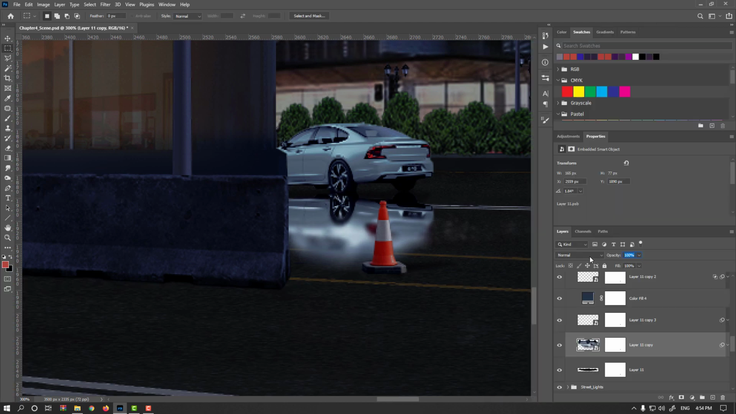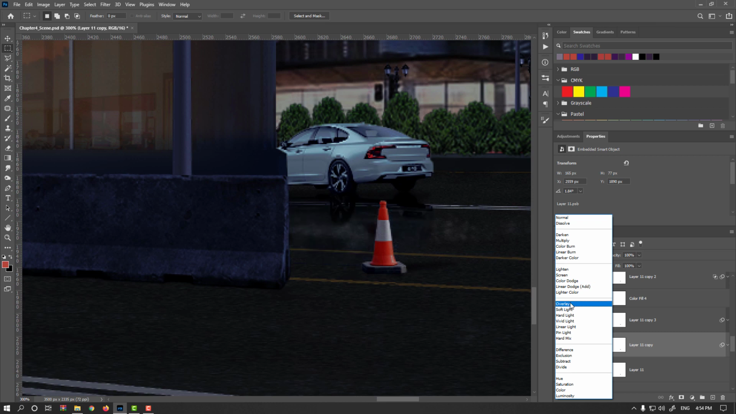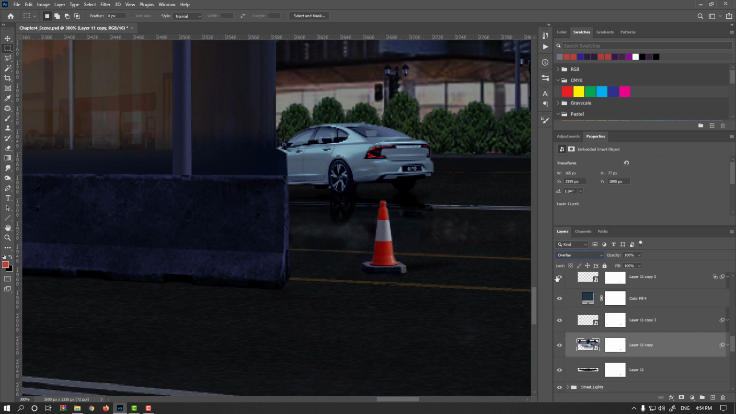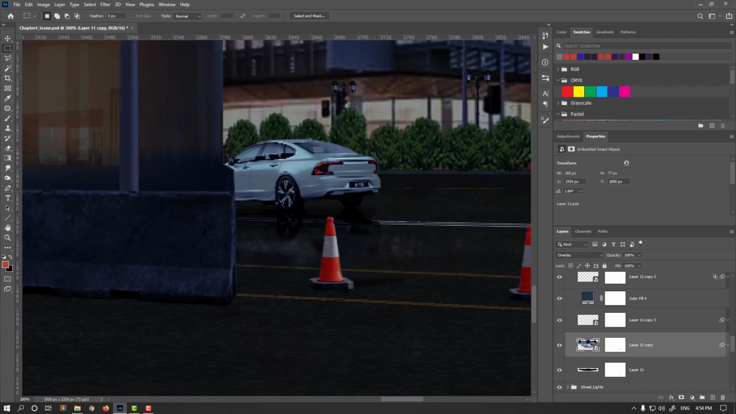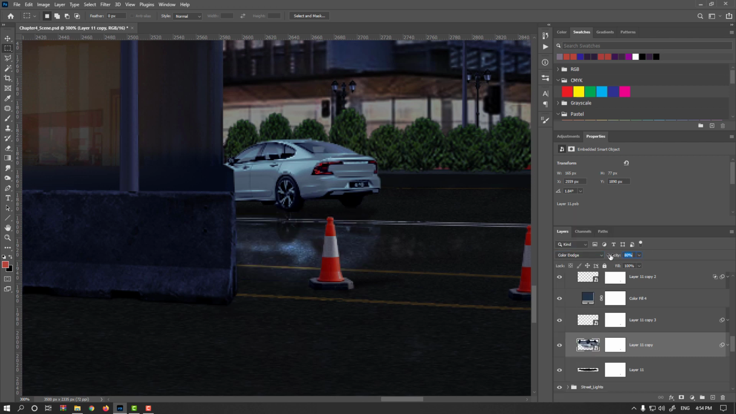Okay. Change blending mode to screen, or you could even set something like overlay. As you see, it is working acceptably here, and I could add a mask, but it is not necessary here. But I prefer to add something like color dodge and decrease opacity.